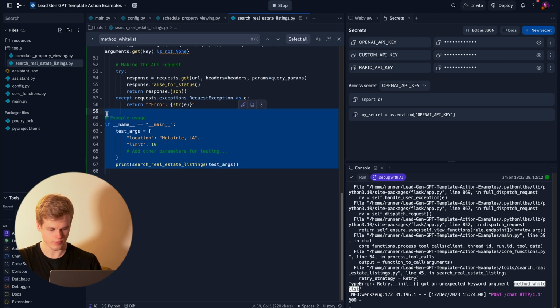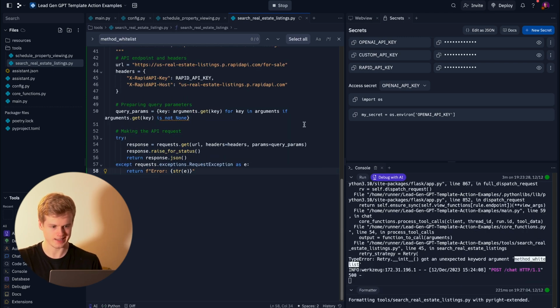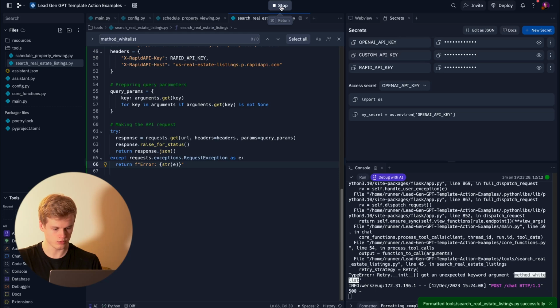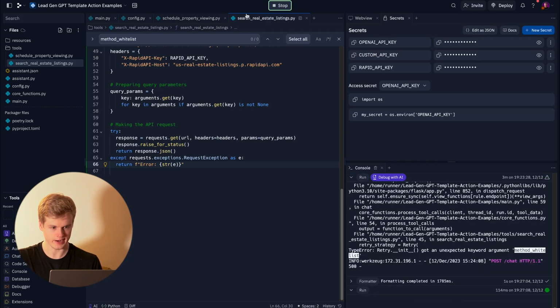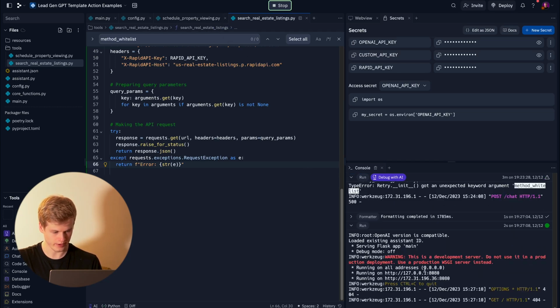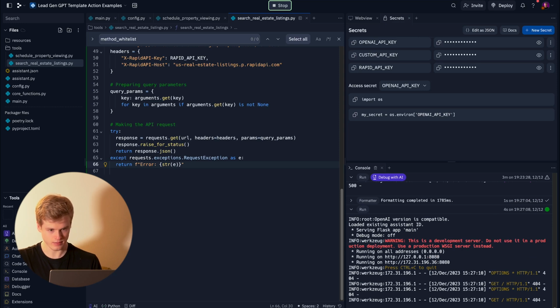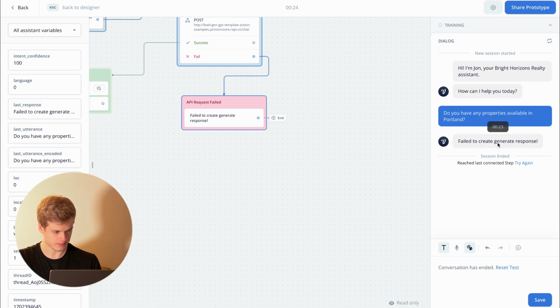So all I'm going to do is remove this example usage down here again and save the file. Then I stop it and run it again to see if the code throws any error. And apparently it doesn't.